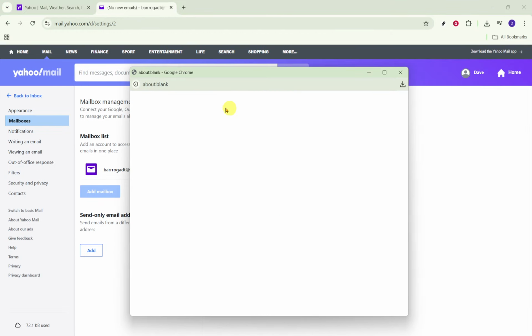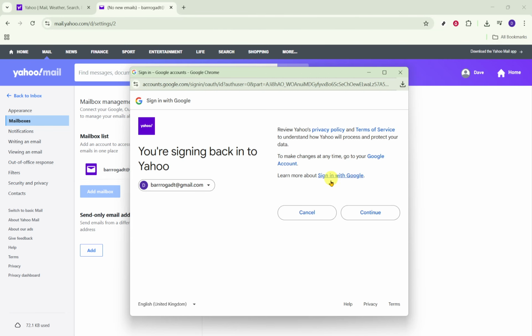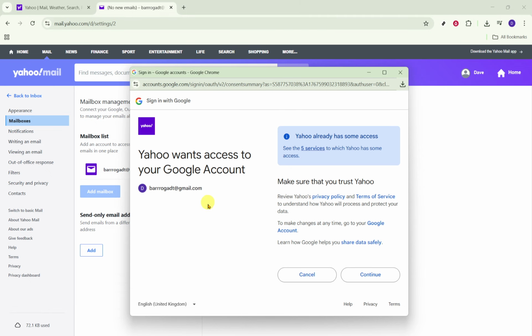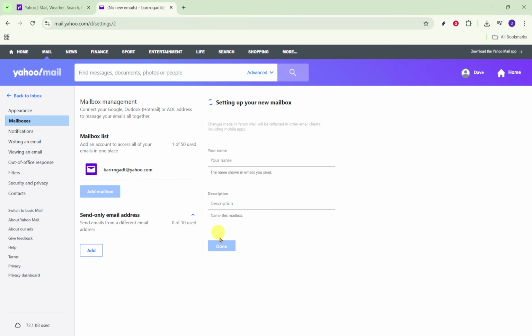To ensure everything works smoothly, choose Select All so Yahoo has the access it needs to deliver messages properly. Review the details, then click Continue. You'll be taken back to Yahoo to finalize the setup. Click Done to complete the connection. If you don't see the update immediately, wait a moment and then refresh your Yahoo Mail settings page. You should now see your Gmail address listed under Mailboxes, confirming the link is active.